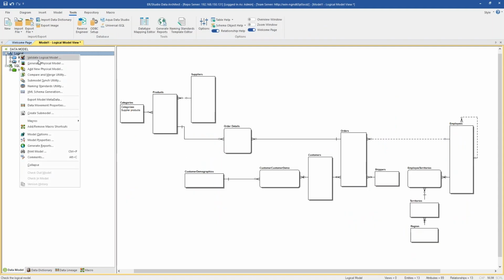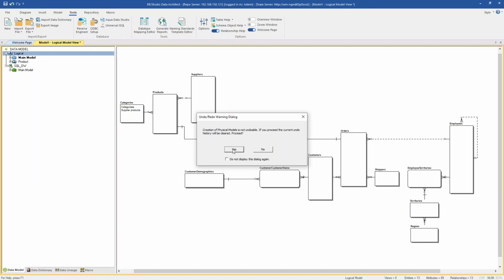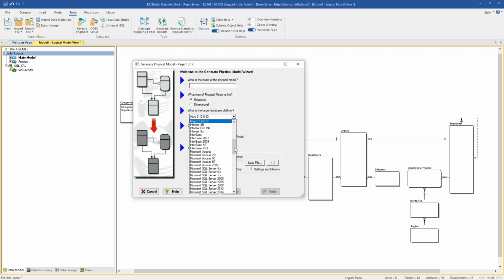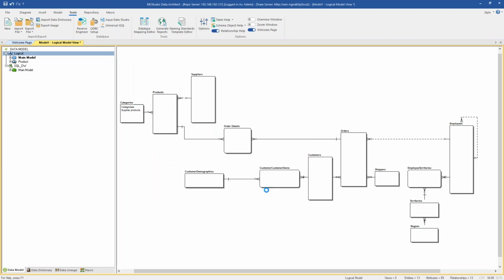So if I right click on this, I can generate another physical model. And to generate another physical model, I can then choose any of these database platforms to generate this physical model for. So I'm sure you can see how this tool allows you to lift and shift from one model or a database platform to another database platform. So if I go from SQL to say maybe Hive, and I'm going to say Hive, but we have a number of different database platforms that we support. I'm sure you'll probably find one that fits your needs. And then I'm going to just click Finish.